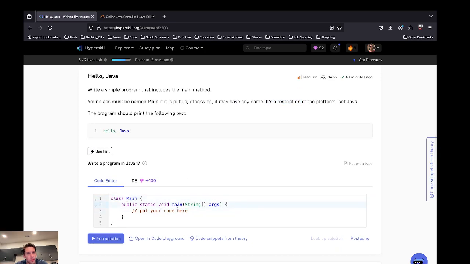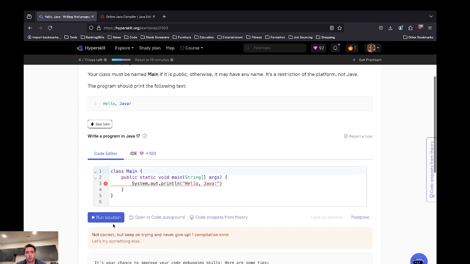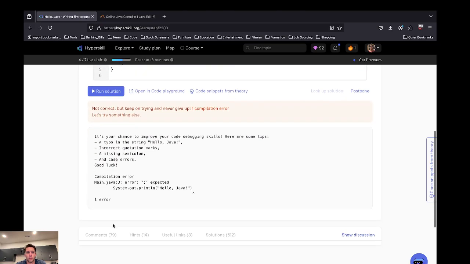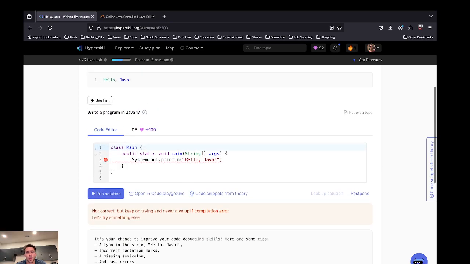Class main. Here's that lowercase main, and then we do system dot out dot println hello Java. Forgot the little. Do you see it like autocorrect that? Let's see. Oh no, 4 lives left. System out dot. Oh no way! Is it really just because of that? Let's see. Compile error.